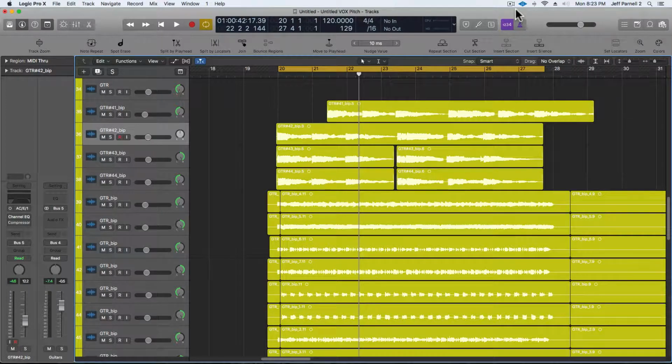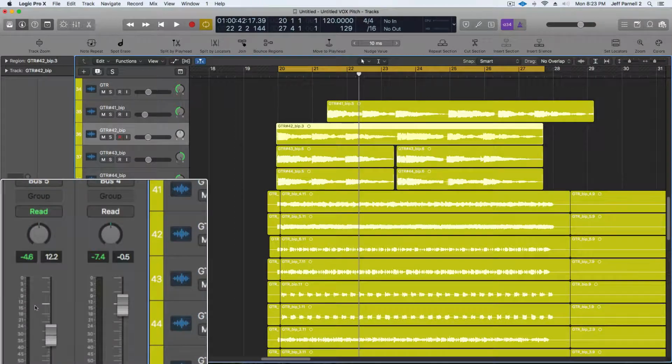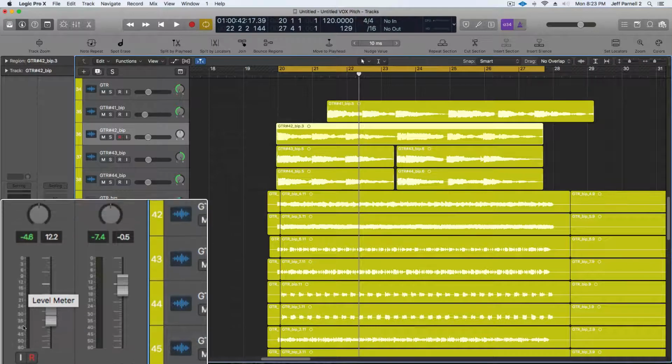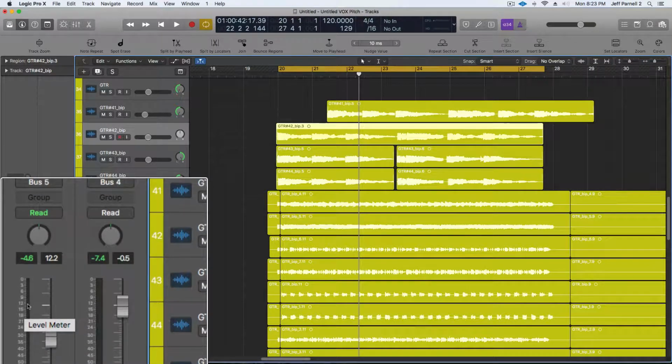Today I'm going to be talking about adding or subtracting gain to a region. Right here I have a guitar region and it's a little hot for me. I like to keep all of my meters peaking at about minus 12, and I'm talking about right down here. If you're not using Logic, these numbers are going to be different, so about 75% up the way here.